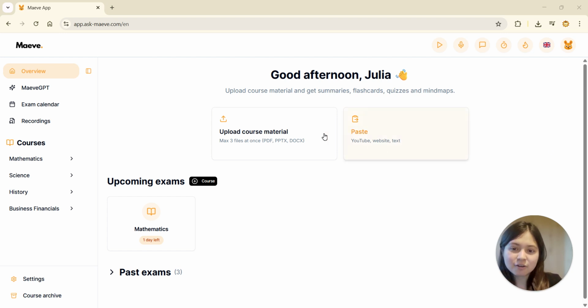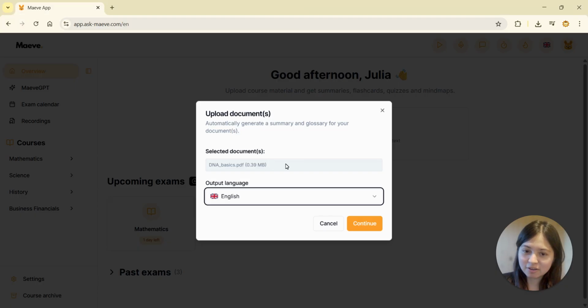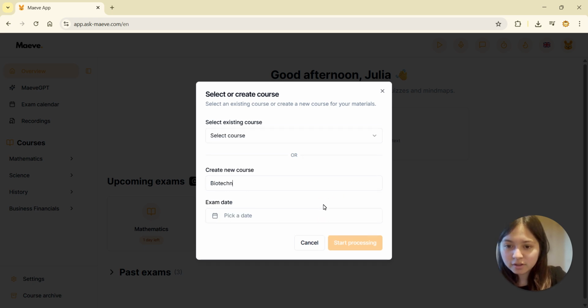So let's get started. First of all, I will upload some course material for my biotechnology class, and I can also choose an output language. It can even be a different language from the original file, but I'm going to keep it in English. You can also choose to put it into an existing course, or you can create a new course. For this one, I'm going to call it Biotechnology 102 and choose my exam date as the 8th of May. And then I can click Start Processing, and it'll take 30 seconds to give you your output.